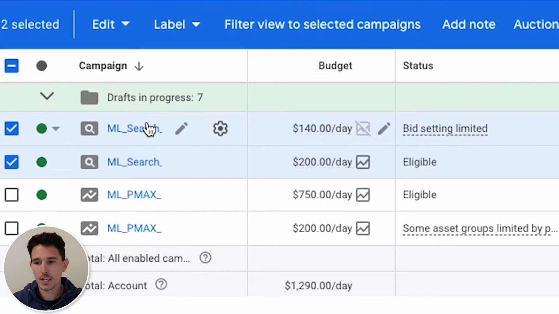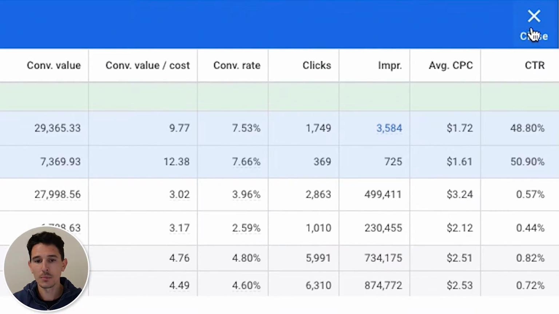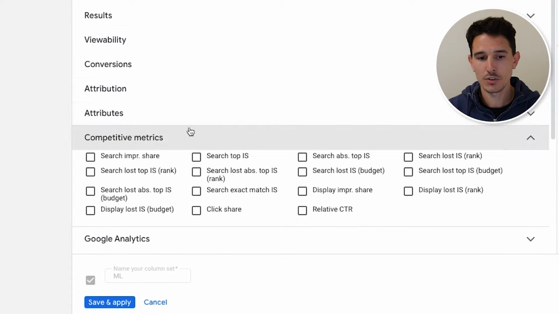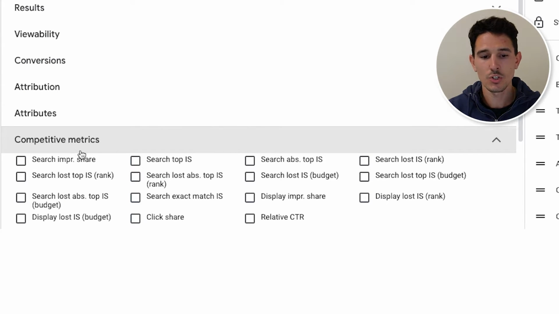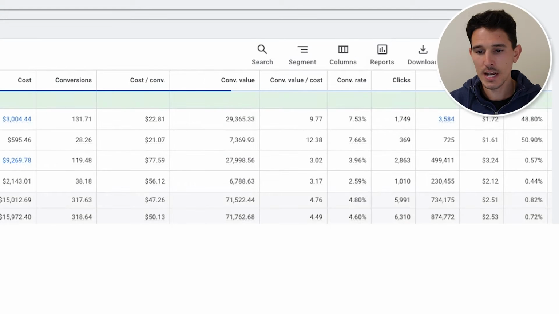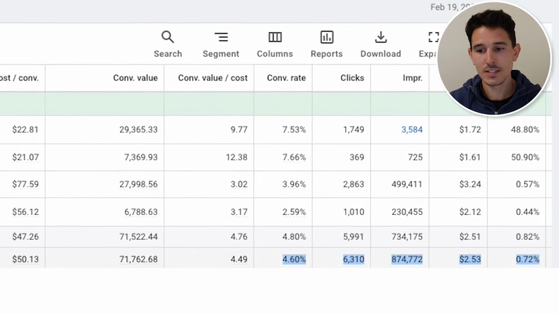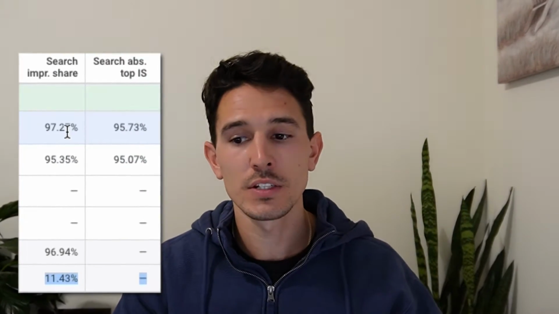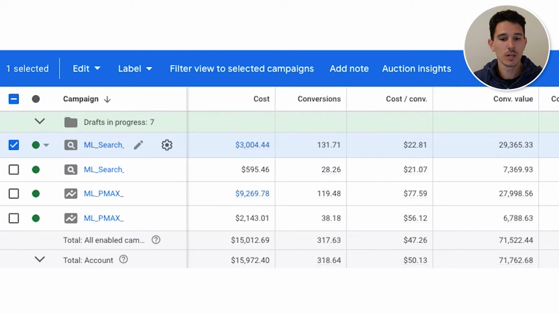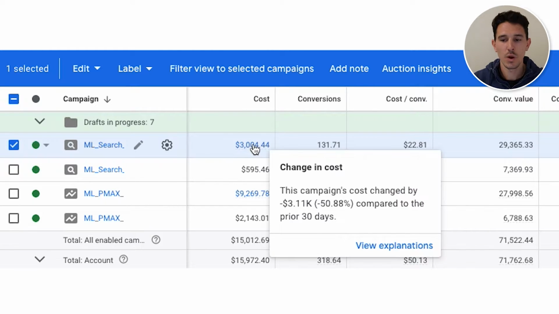So how we measure that is we actually scroll over, and in our column set, we could add the column called impression share. So you go down to your columns, you click competitive metrics, and you can click search impression share and search absolute top impression share. You go ahead, save and apply, and then you'll see on the right side here, it's instantly going to come up. And in this case, we're doing exactly what we want to do. We're showing up 97% of the time in the searches, and 95% of the time we're showing up at the absolute top, the very first position. This campaign is doing exactly what we want it to do, which is why we set it up like so.